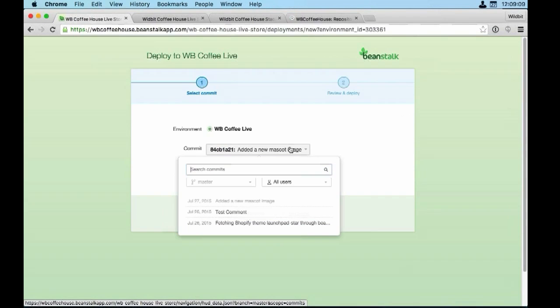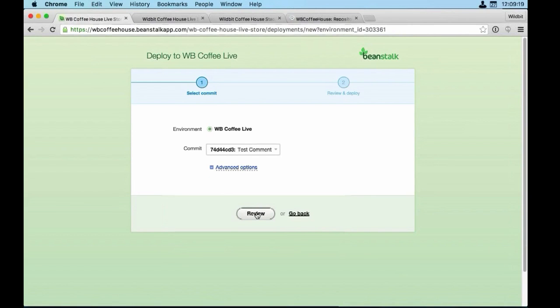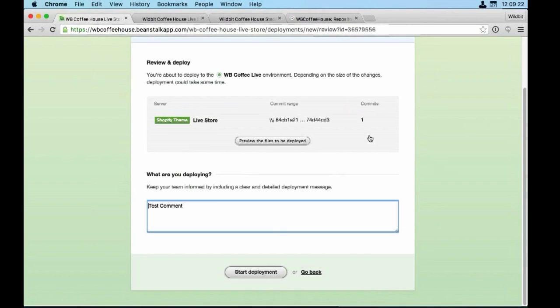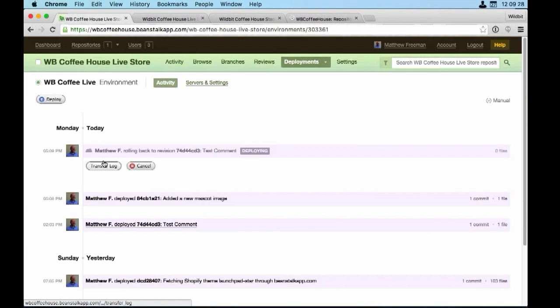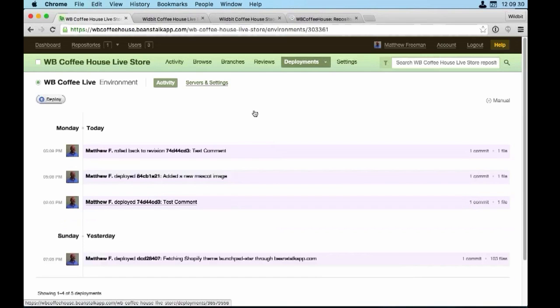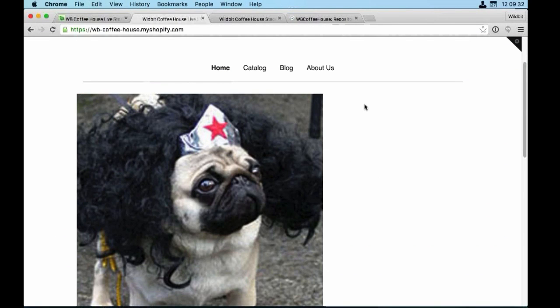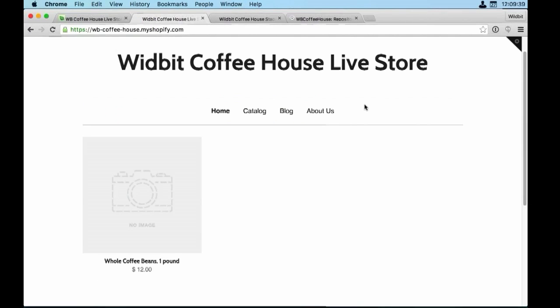You go to deploy again, and you can pull down your commits right here. And you can see the last commit I made was add a new mascot. I want to roll back to this last one where I had a test comment. What this will do is roll us back and put this deployment up to our Shopify store and remove that wonderful image of the Wonder Woman pug. And as you can see, it's deployed, and now the image is gone.